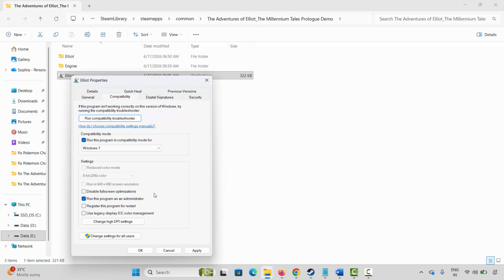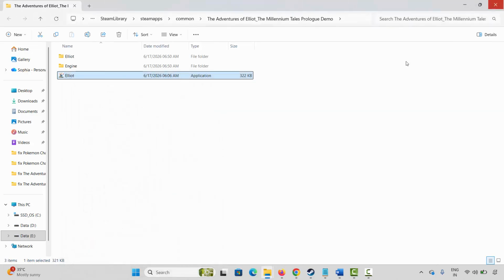If this also doesn't work, come back again. Select Disable full screen optimizations, hit Apply and OK, and after that launch the game and check if it's working. But if the issue still continues, come back again, uncheck all of these, hit Apply and OK, and move to the next method.